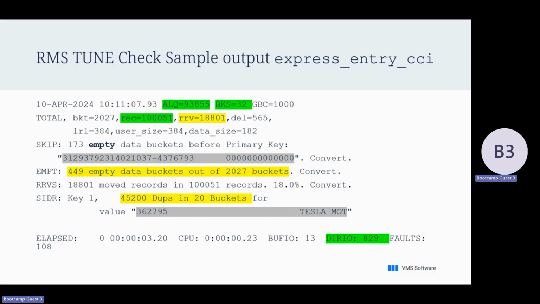Freely available. I'll try to get it in; I think I made a link in the other presentation where you can find it on the Git. Executables and sources. Wonderful little tool. We'll see how it goes. RMS tune, back to RMS tune.